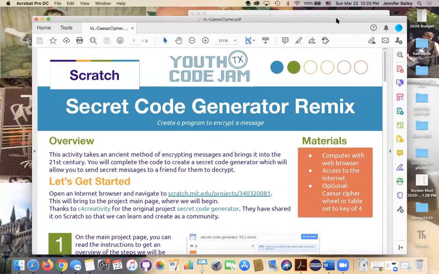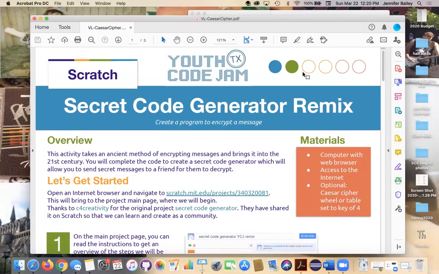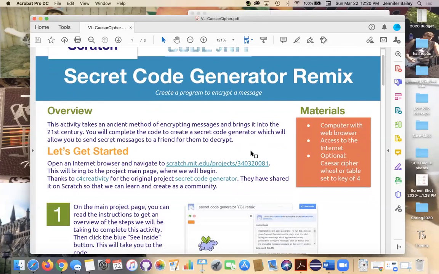So before we head into Scratch today, it's going to be a little different. We're not making the entire activity from start to finish. We're actually going to start with part of the code already existing for us. So today's secret code generator is based on something called a Caesar Cipher. This is actually a really old way of encrypting or encoding messages that was developed a long time ago. So it's really, really old.